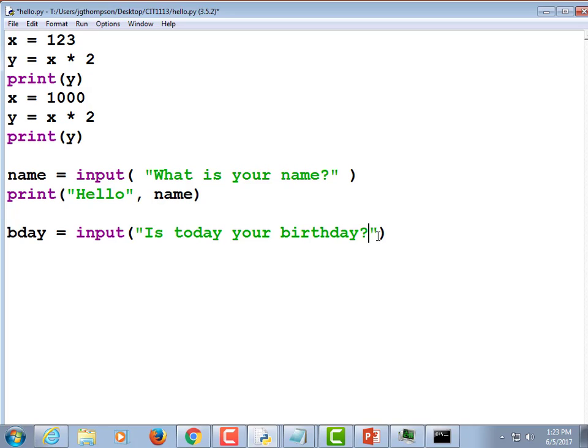Why don't we give them a clue as to what kind of input we are expecting? Because they don't know whether to type in yes or y or in or the word no. So inside my input statement, I'm just going to tack this on, y/n. The reason I did that is to let the user know what kind of input I am expecting, so that they don't just type yup and expect it to work.